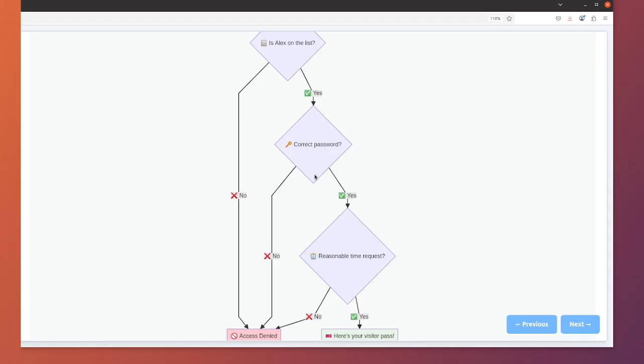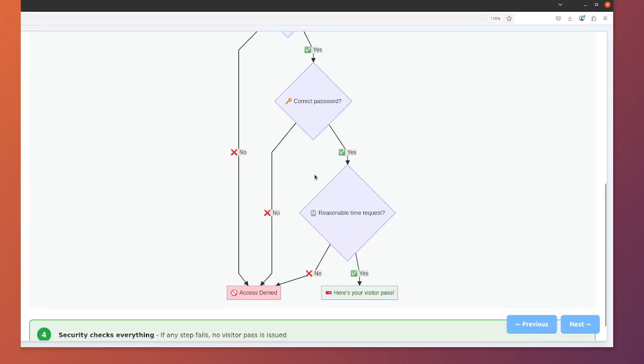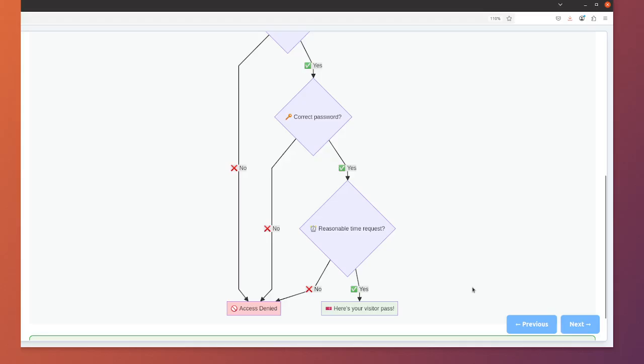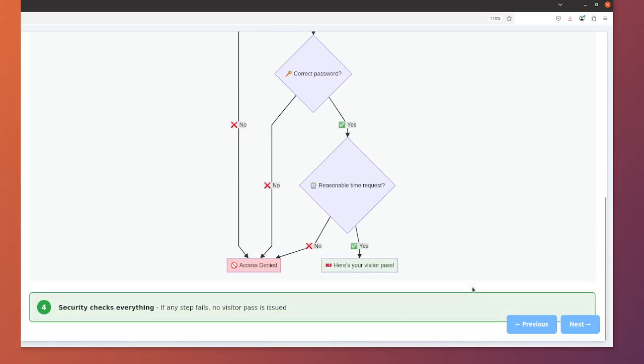The security officer checks their computer, verifying that Alex is on Sarah's approved list. He provided the right password, and 3 hours is a reasonable amount of time. Everything checks out. The security officer prints a temporary visitor badge with Alex's name, the apartment he can visit, what he can do there, and when the pass expires. Alex now has everything he needs to access Sarah's apartment temporarily.